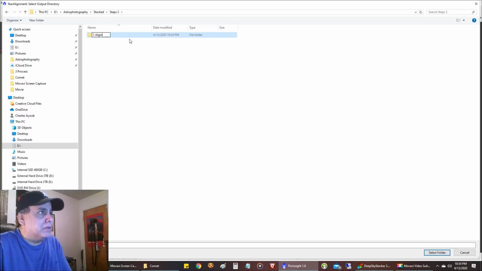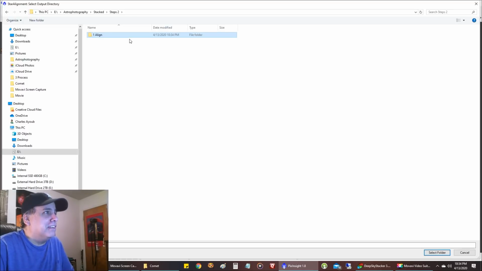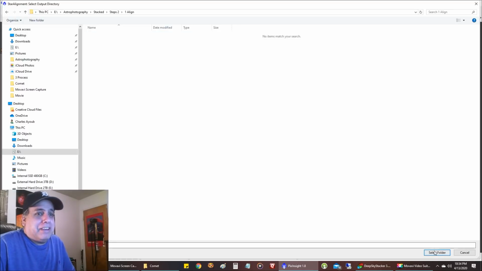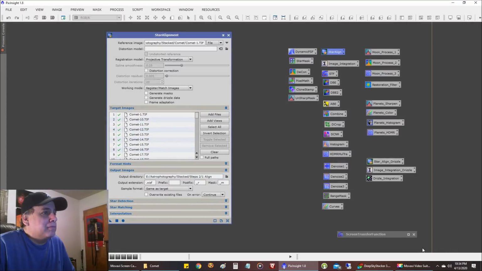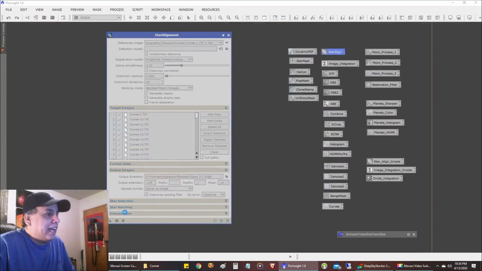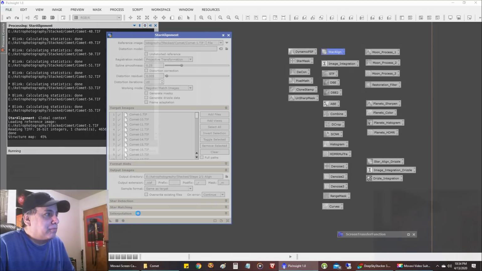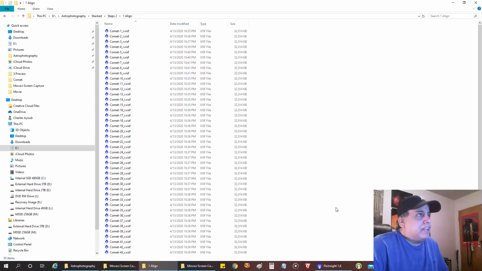The first thing we need to do is align. I know I didn't spell that right. Is that how you spell align? A-L-I-G-N. I think that's right. Okay. All right, so I've got all my files, and let's align them. Okay, you can see the align has finished doing everything.